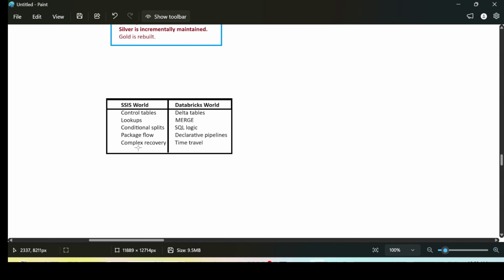For complex recovery, what that means is, if you want to reload or fix prior data, then in the SSIS world you usually have to restore a previous backup, load that data, and then reload the incremental or all the rest of the load to fix the recovery. However, in the Databricks world, it's an easy process. There's something called time travel. We covered time travel at a high level in the previous video. So with that being said, the Databricks world is much simpler for this kind of activity.